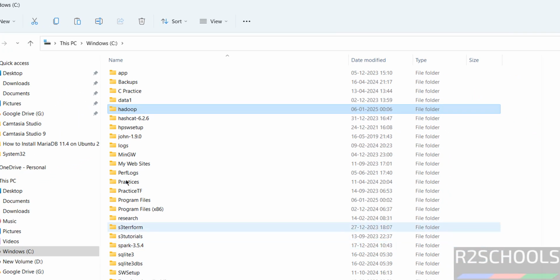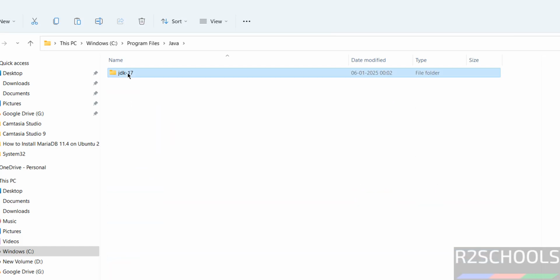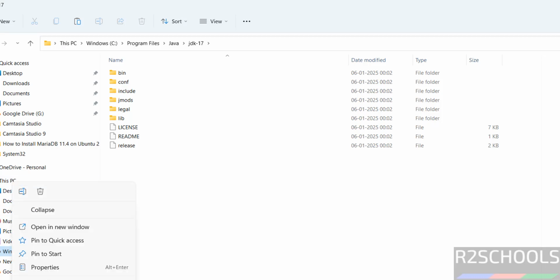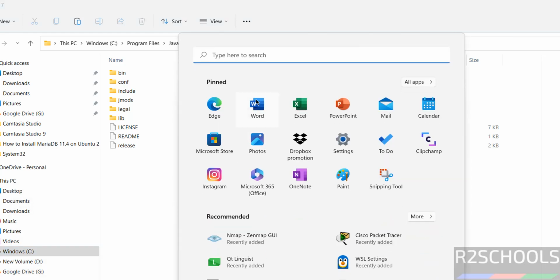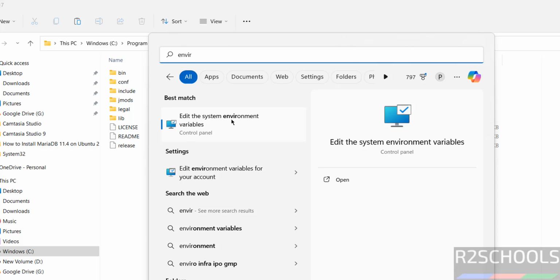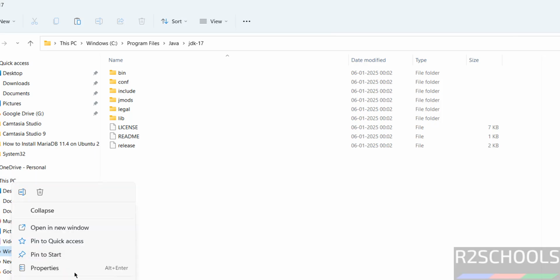Then here, Spark. We go to Program Files. See here, we have the Java JDK. Okay, we need this path also. Now we have to set the environment variables. Right click on This PC, then select Properties, or go to Start and search environment. See here, we have Edit the system environment variables. Both are the same.